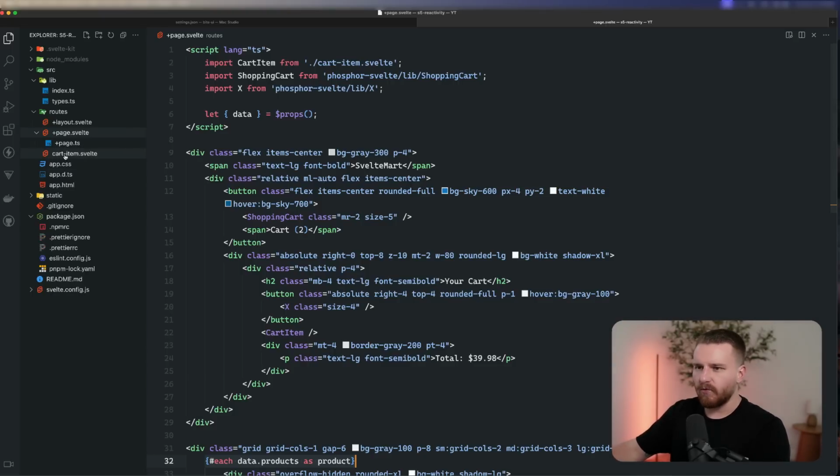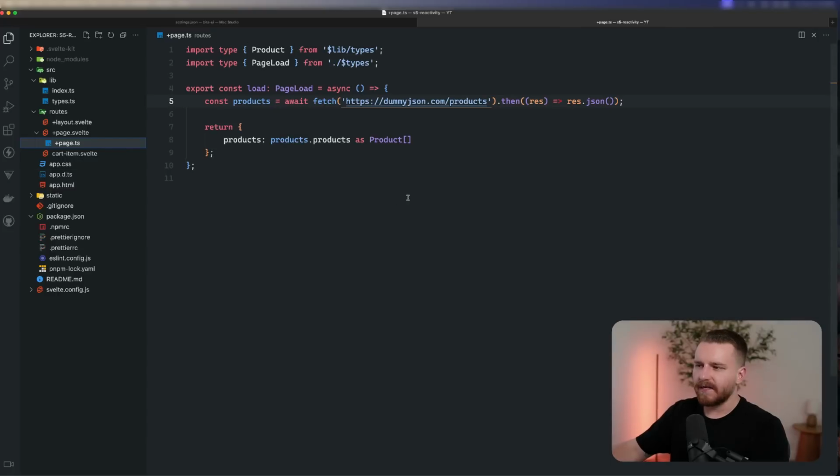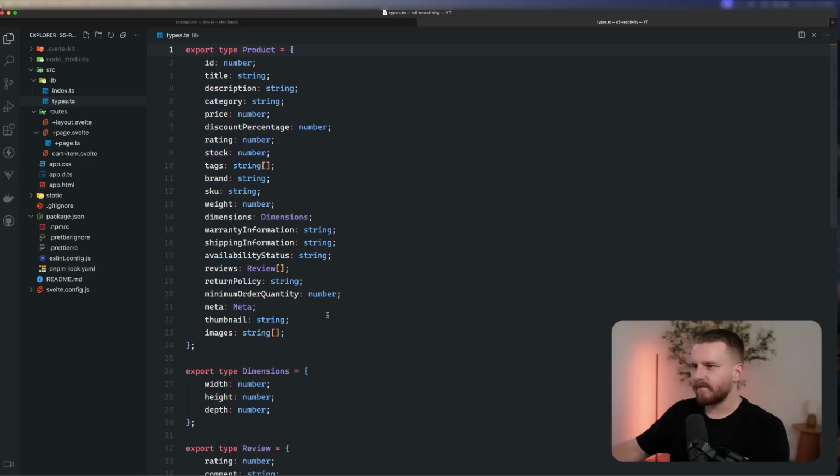So just to give a quick tour, we have a page.ts file where we're loading data from this dummy JSON API. We're then returning those products here from the load function. Now I went ahead and made a type for the product. I know it looks really complex. That's just what gets returned back from the API. We're not actually going to use all of these. However, we might in a future video do some things with tags or filters and stuff like that. But for this video, we're just focusing on a couple of these properties. So don't look too far into this at this point in time.